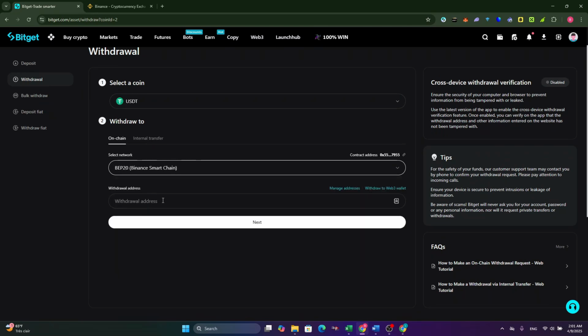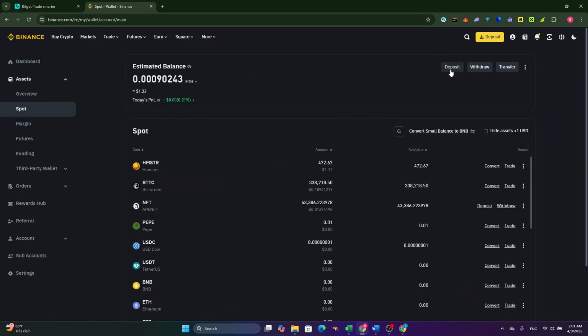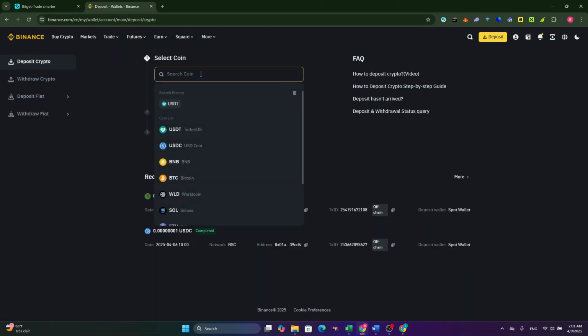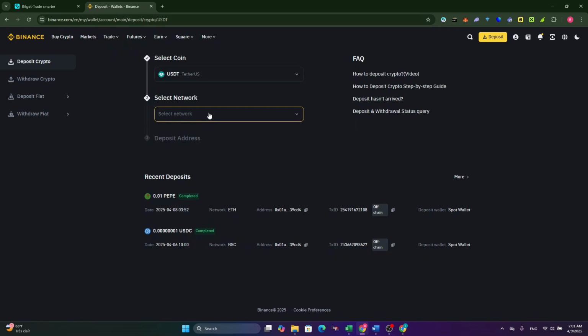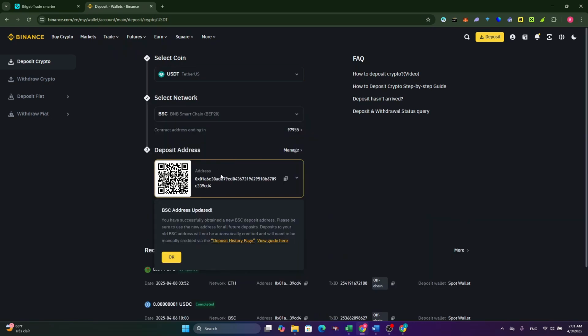And after that, to get the withdrawal address of the token that you want to transfer, go to your Binance account and head over to your wallet. Now click on spot, and after that, click on deposit and click on deposit crypto. Now here, select your token, in this case USDT. And now select the network as BEP20, as you selected on Bitget before. And after that, your deposit address is ready to go. Now just copy it.